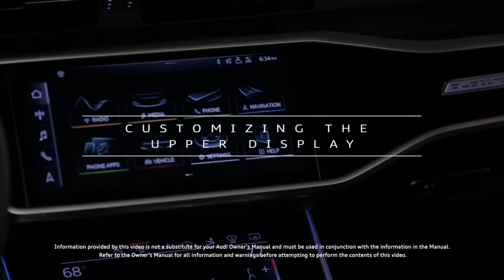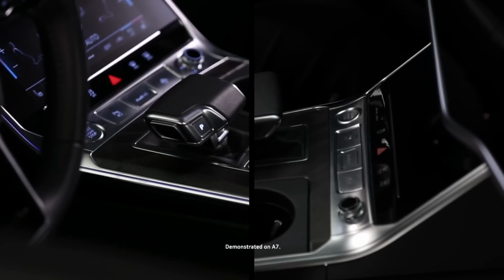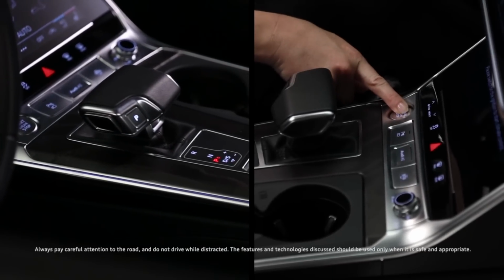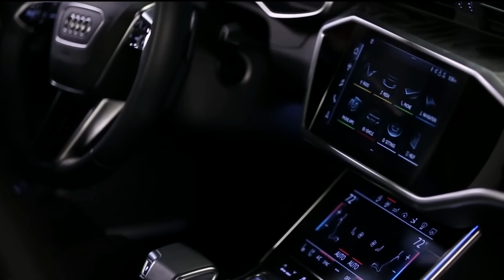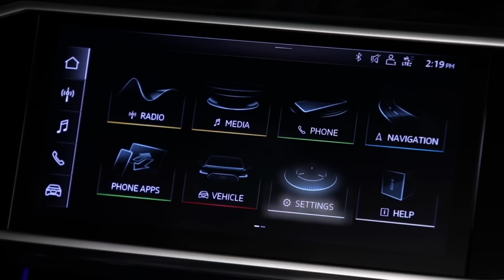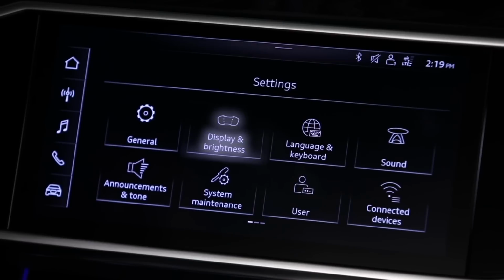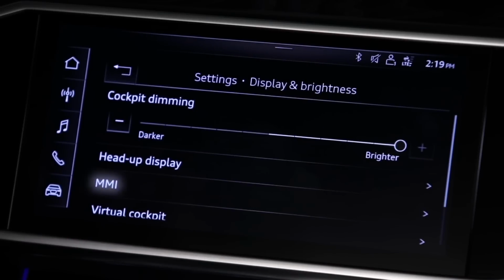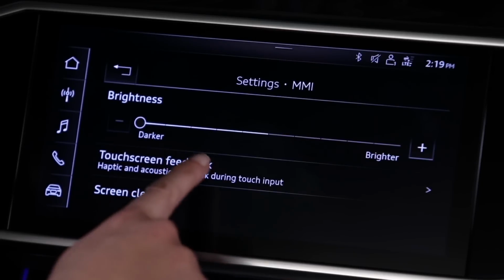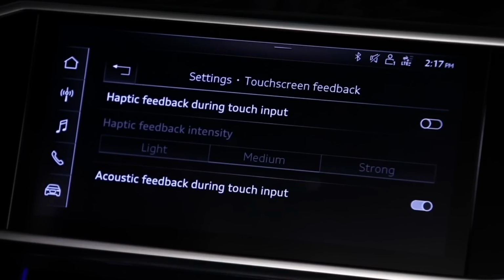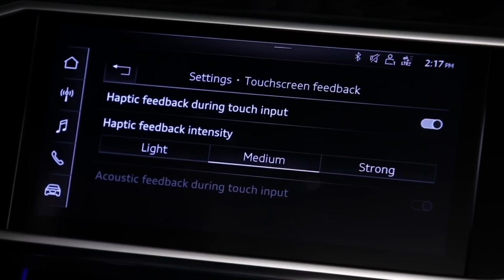The upper display can be adapted for a personalized experience. To begin, the vehicle should be in park with the ignition on. The haptic feedback from the touchscreen can be modified. Select Settings, Display and Brightness, MMI, then Touchscreen Feedback. Enable haptic feedback, then choose from one of 3 sensitivity options.